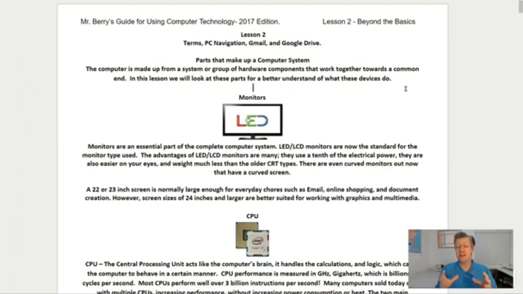We're going to start this lesson with looking at the parts that make up your typical computer system. The computer is made up of a system or a group of hardware components that work together towards a common end. In this lesson, we'll look at these parts for a better understanding of what these devices actually do.